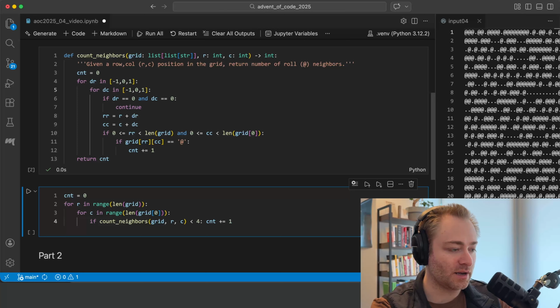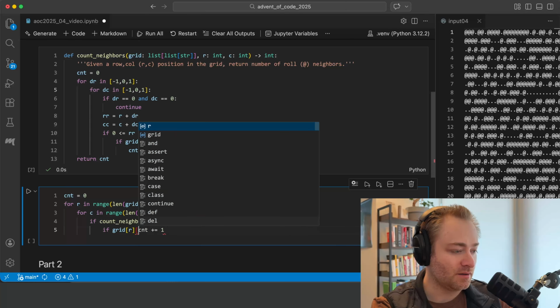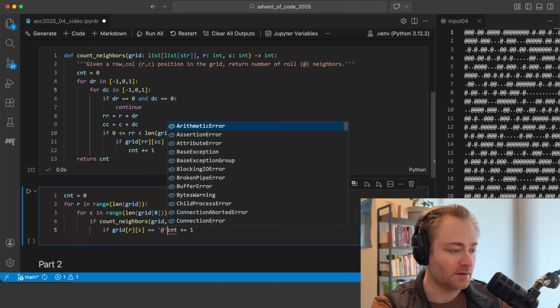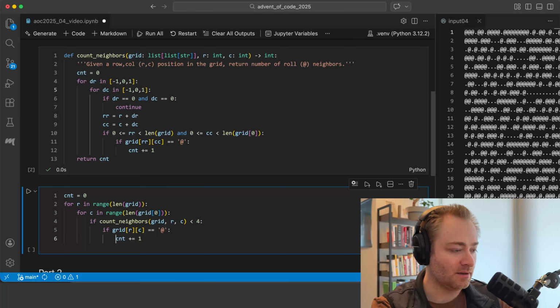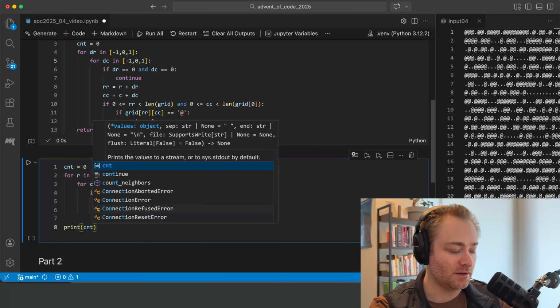We also need to check, I guess, if there is a roll at that particular position, right? Because that's what they want in the problem. If grid R, C equals this symbol, only then do we increment the counter. And then I'm going to print what we've been counting here, and that's the answer to part 1.